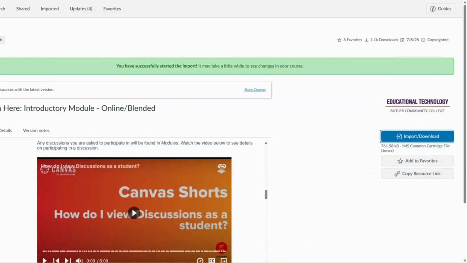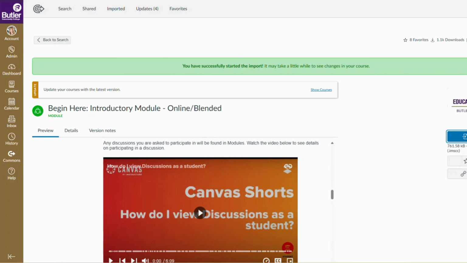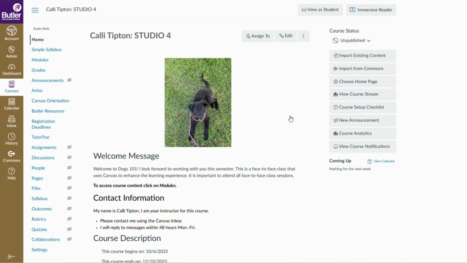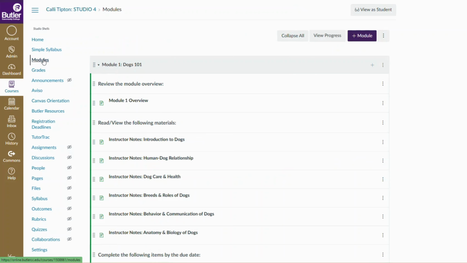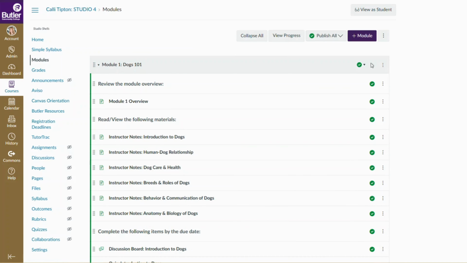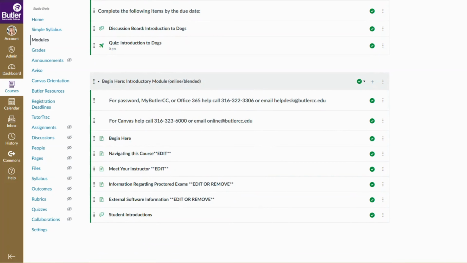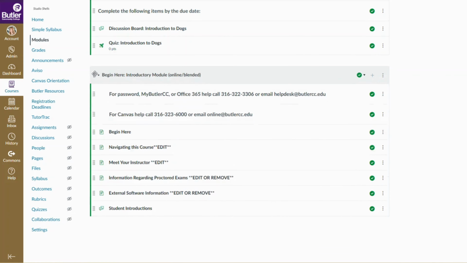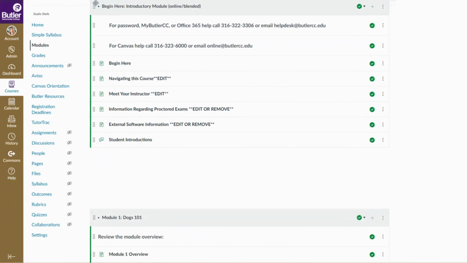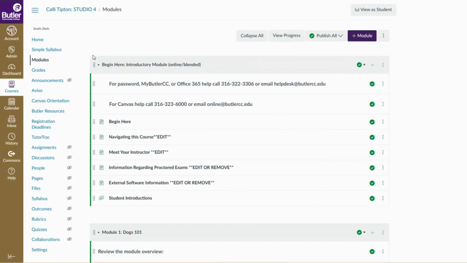And finally, please remember to check your courses and make sure you do not have multiple Begin Here content items. If you had chosen to import an entire Begin Here module from the Commons, simply remember to go back into the module section of that course and drag and drop it to the correct position at the top, if it was not populated there automatically.